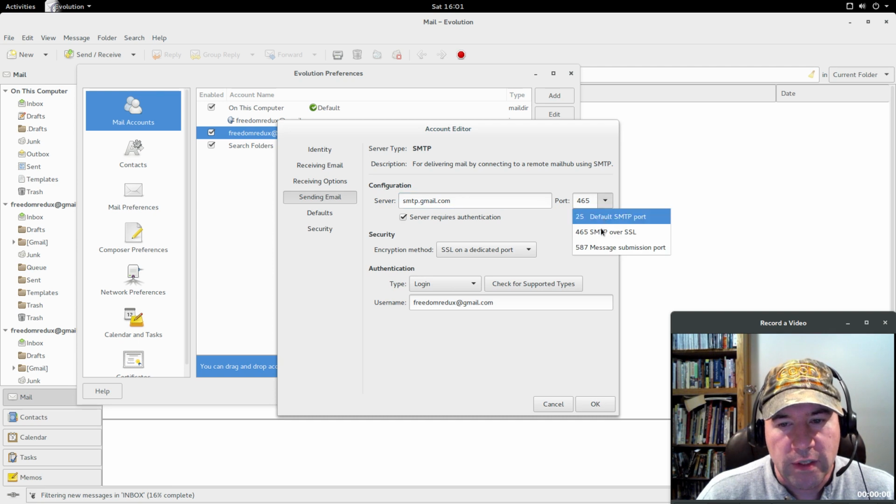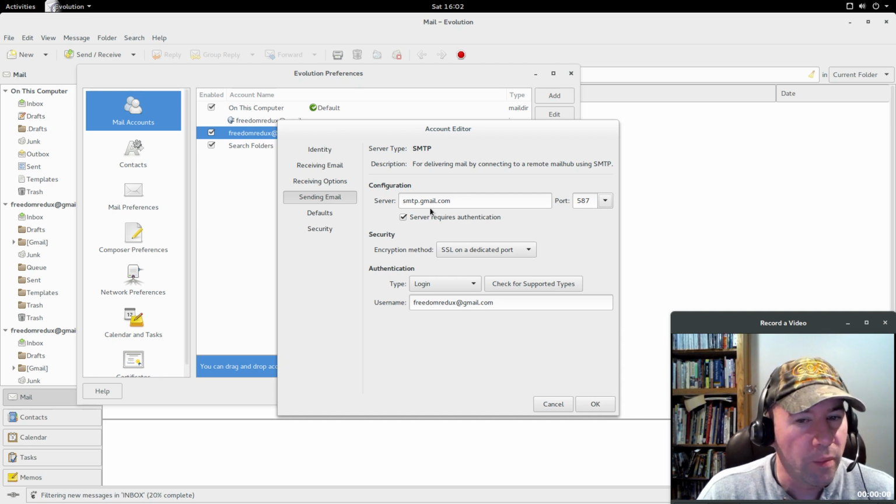And the port needs to be 587. Port 465 will not work with Evolution. As far as the Gmail versus Google Mail thing, I don't know whether the Google Mail part will work correctly. This is just what they specify for settings when you go to the Gmail website.